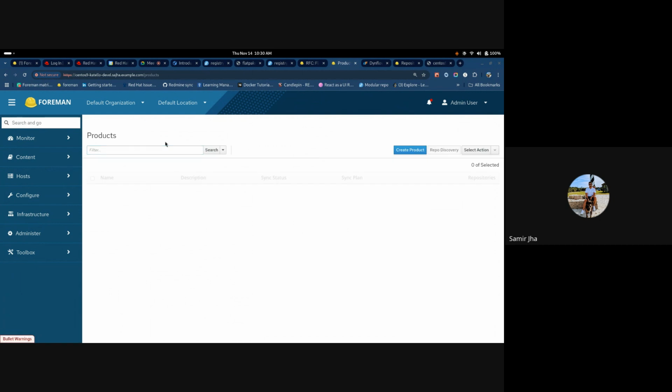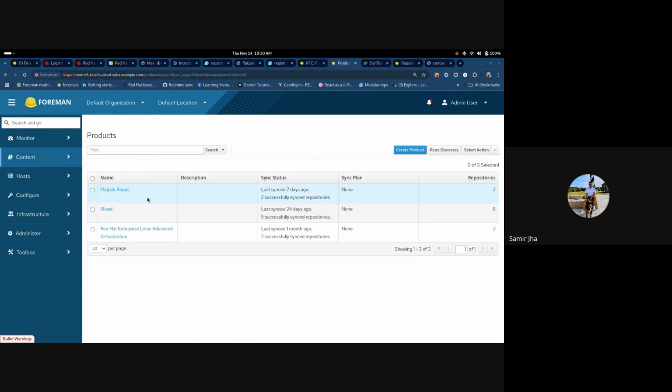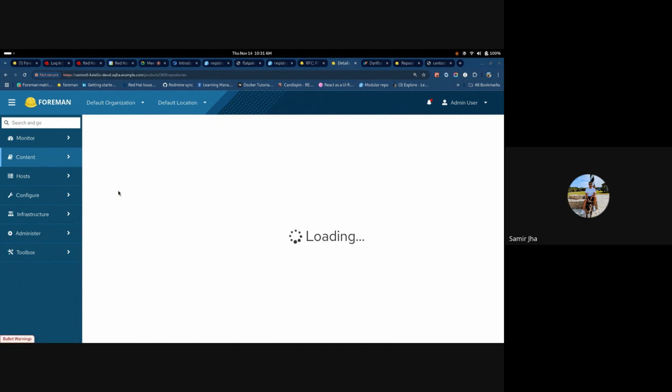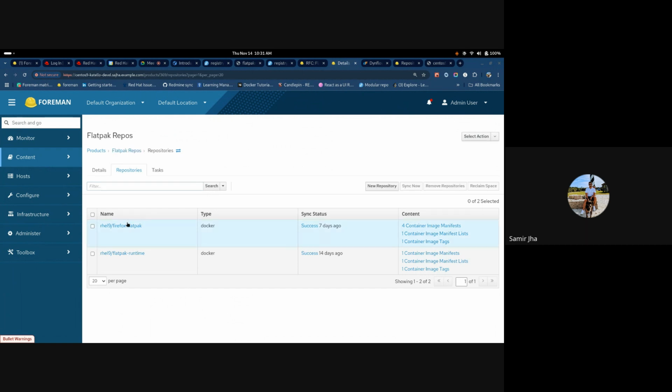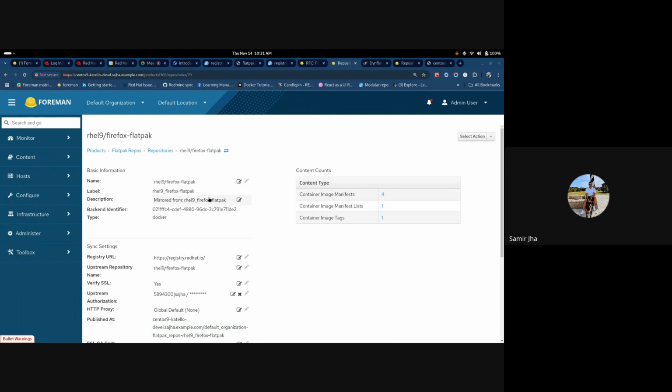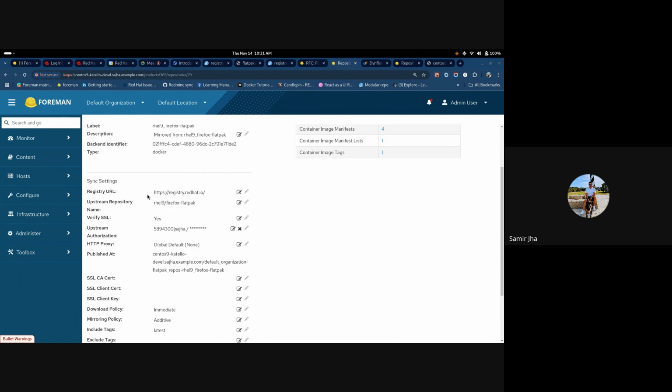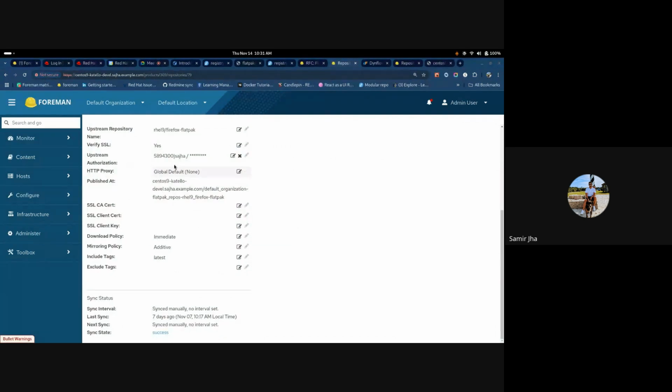This will live under a product in Katello terms. So I have a product here, Flatpak repositories, and this will have an actual mirrored repository, which has been mirrored from one of these remotes. This will be pre-populated with all of the repository details you need, like the upstream URL and repository name. If it's an authenticated registry, you'll need to provide your username, etc.